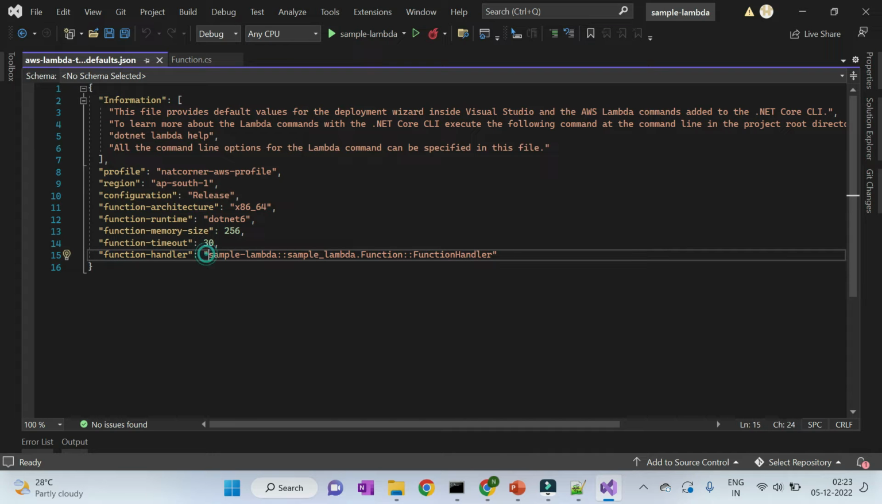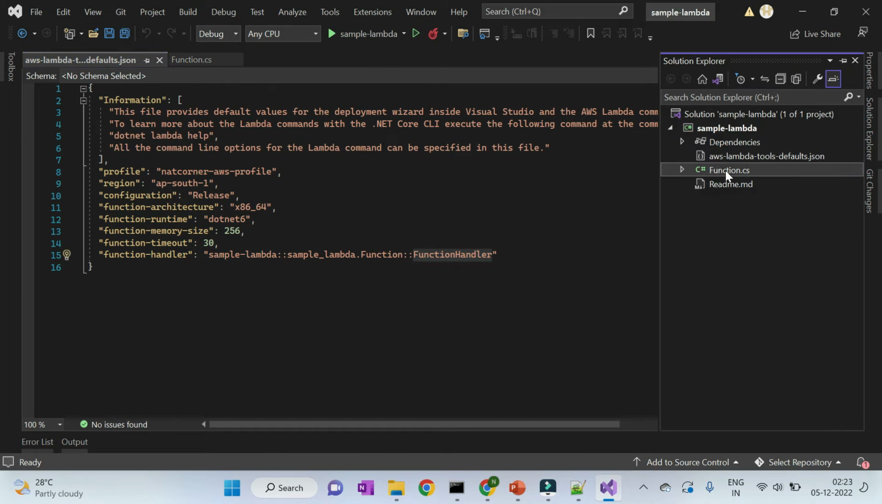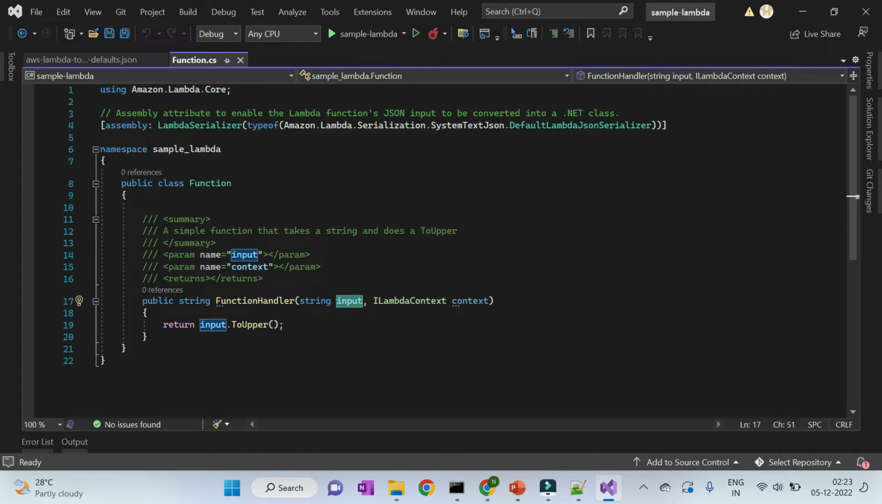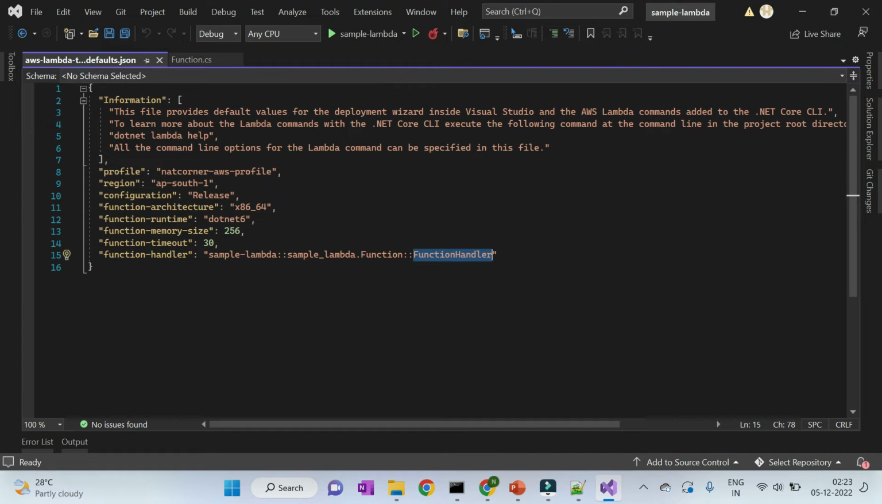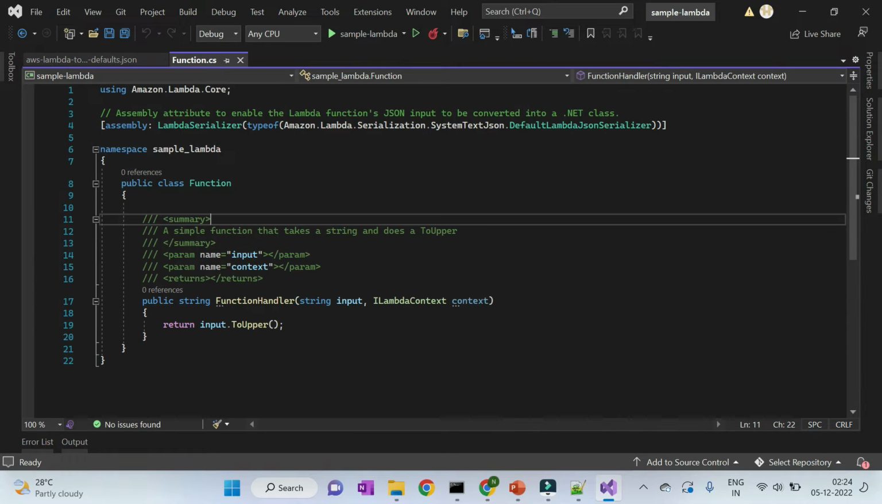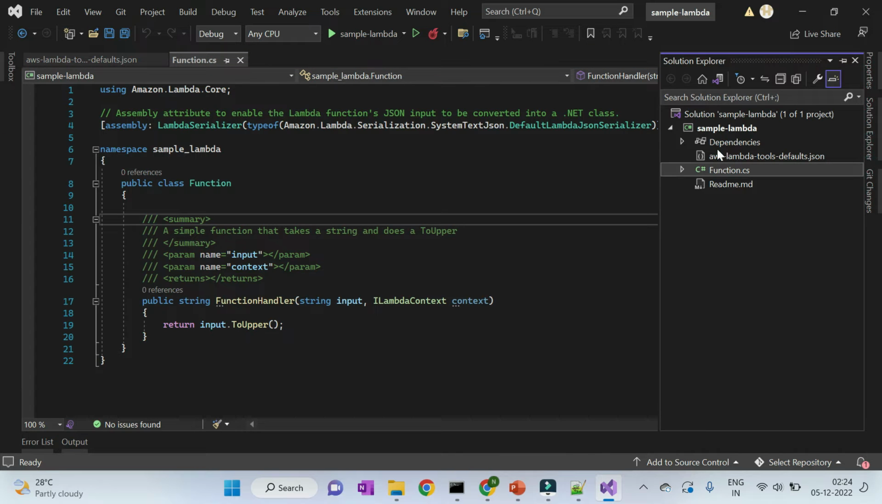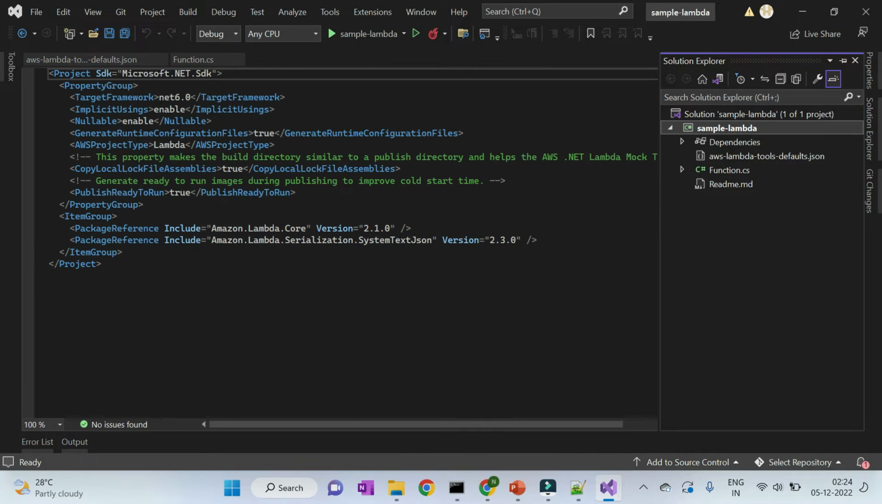One thing you can identify here is this aws-lambda-tools-defaults.json, where you have function-handler. It tells that the function you want to invoke or deploy is FunctionHandler. If you want to change this function and the class name as per your choice, apart from changing those names, you also have to make sure this function handler is adjusted to match. So Visual Studio created a simple Lambda function for you, and what we can do is simply deploy this and test it in the AWS console.